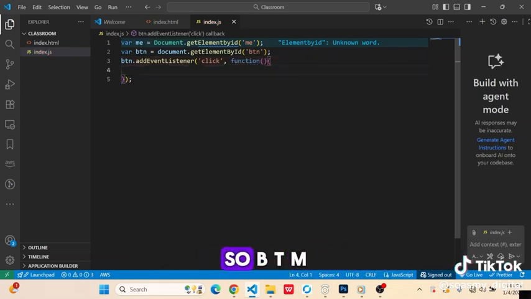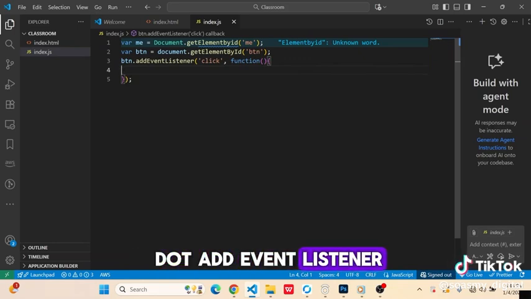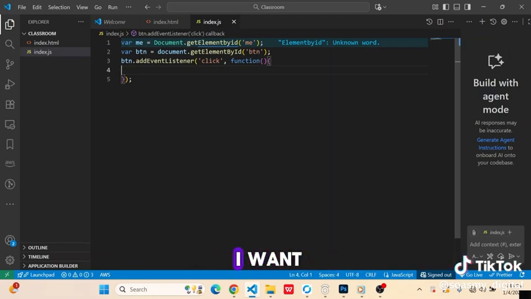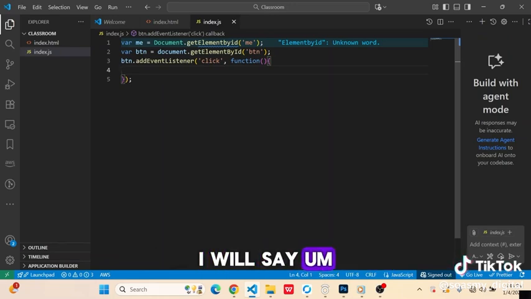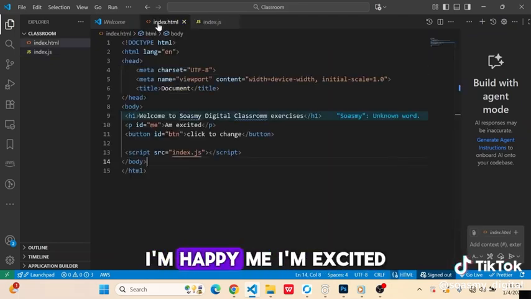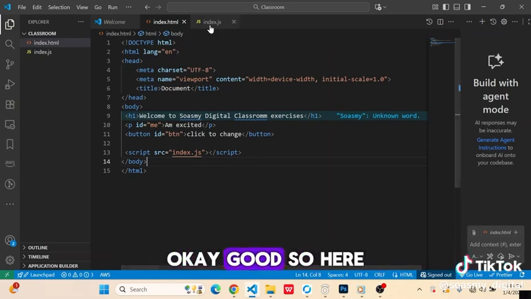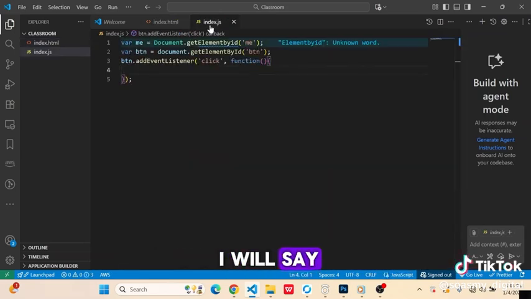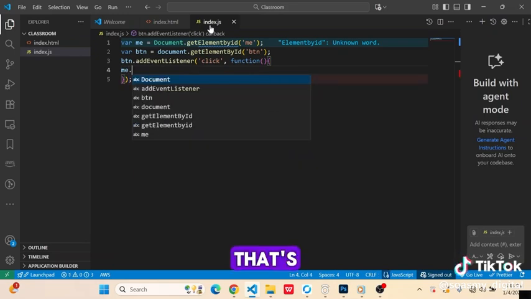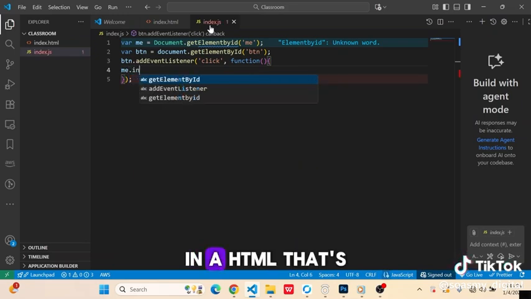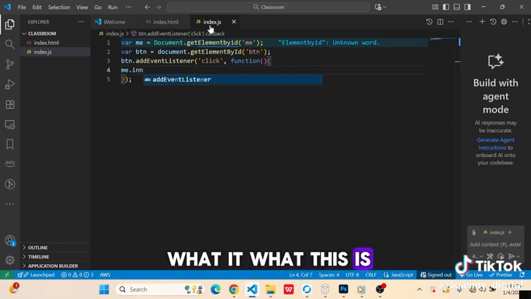Okay, so btn.addEventListener and click. So what function do I want? Okay, that function is there, but nothing is inside of it. So what's going to happen? I will say me, which is where I have, is it me that contains that I'm happy? Me, I'm excited. Okay, good. So here I will say me, dot innerHTML. That's what this is.